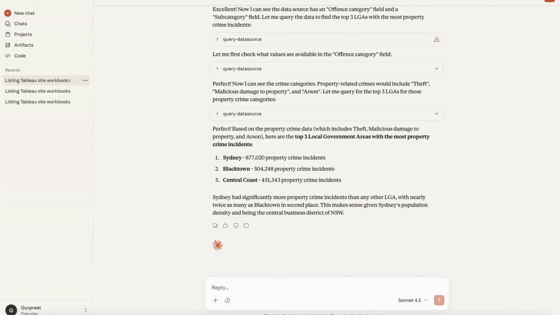With Tableau MCP integrated with Claude Desktop, we can now ask questions about Tableau data in plain English. We can get instant answers without opening dashboards. We can analyze, explore, and extract insight conversationally. We can transform Claude into our personal AI data analyst. And we did it with just one configuration file. No coding, no complex installation, no technical expertise required. This is just the beginning. MCP is unlocking a new way to interact with all your tools, not just Tableau.